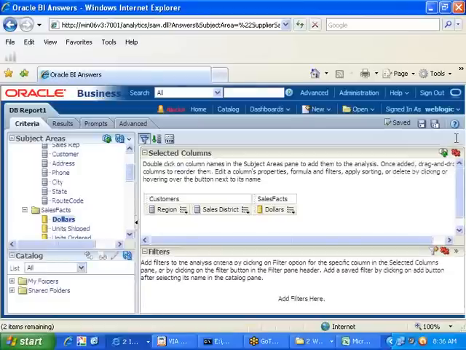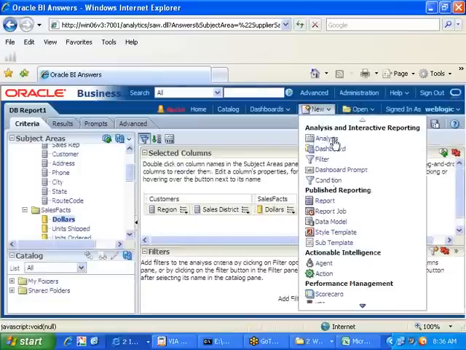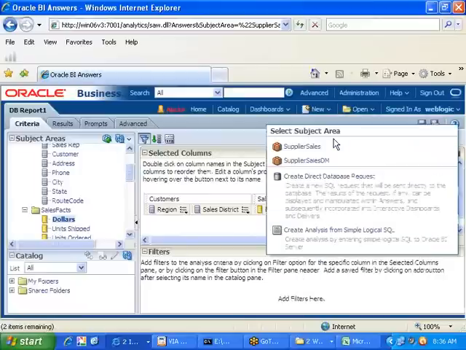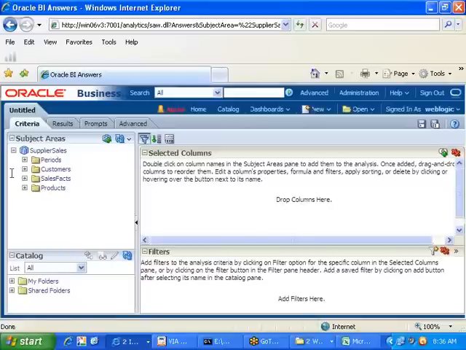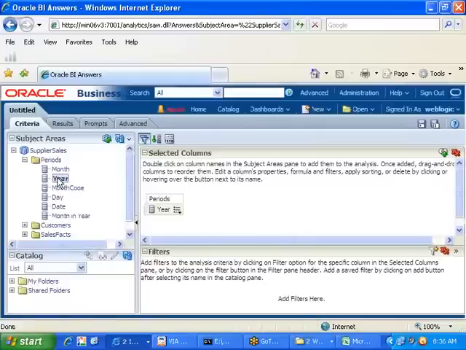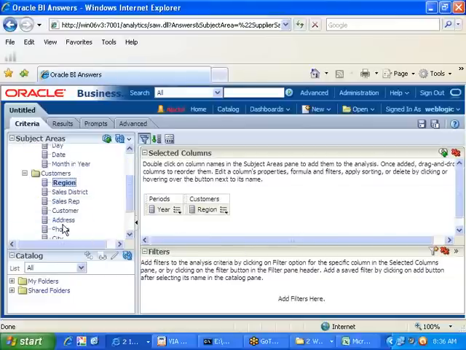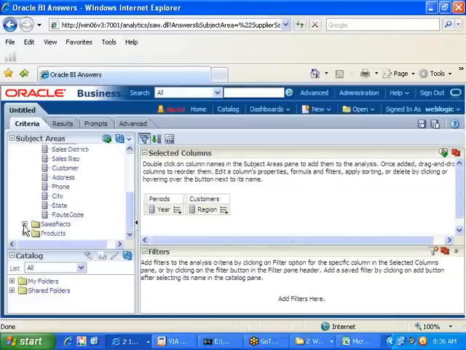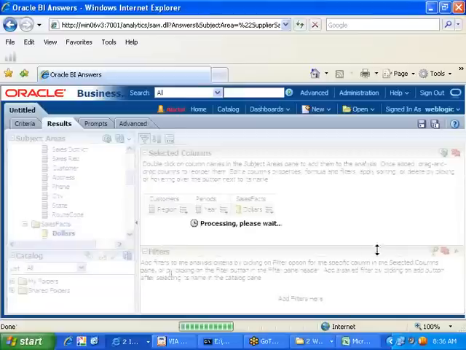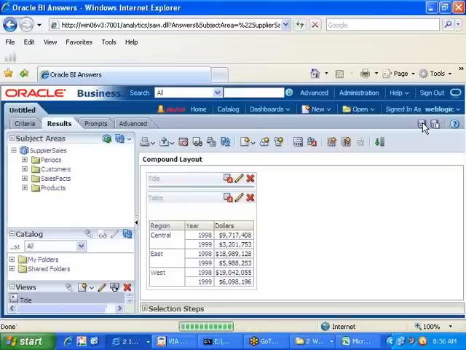Next, I would like to develop one more report. Let me go for New. Next, Analysis, Supplier Sales. Then I am developing one report with year versus region, and then dollars. This region I want to take in the first position. Then I am clicking on Results. Then I got the result also. Let me save this one.